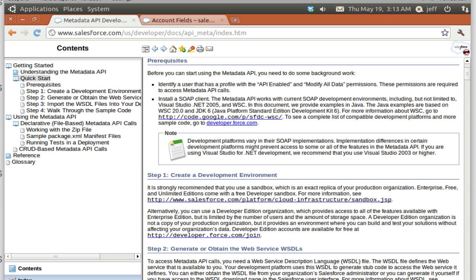So if you have metadata you want to push from sandbox to production org on a weekly basis, you can write a script using Ant and do that on a repetitive basis.